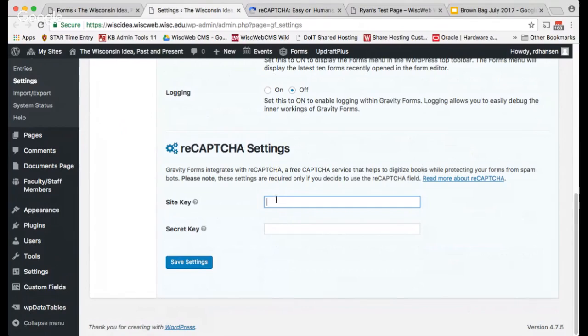Yeah, it's hard to show that screen. And you get a site key and a secret key, is that correct? Mm-hmm. And you'll enter those here.